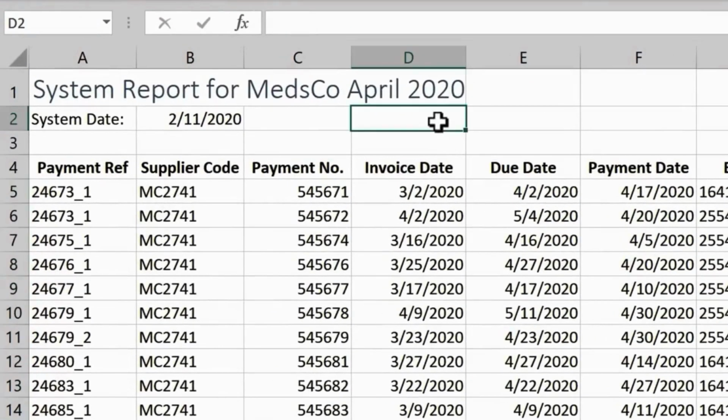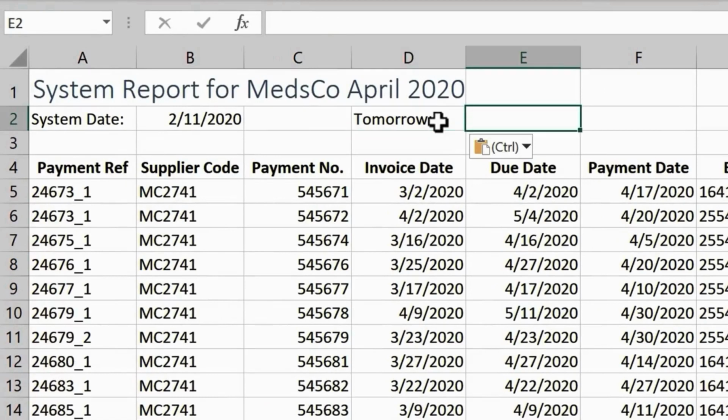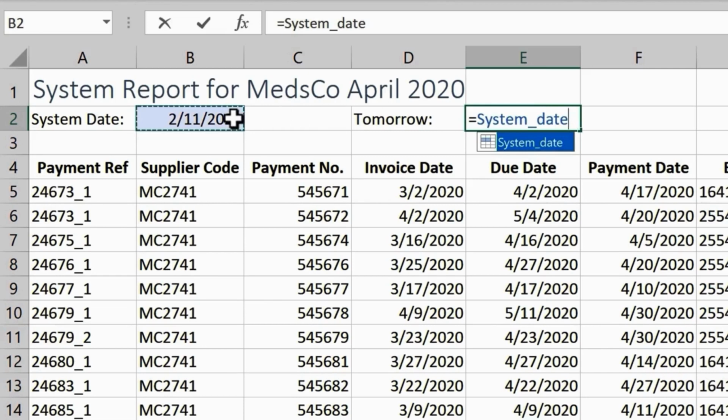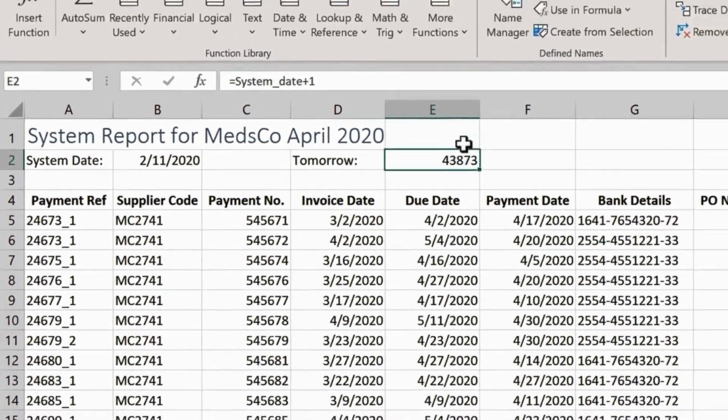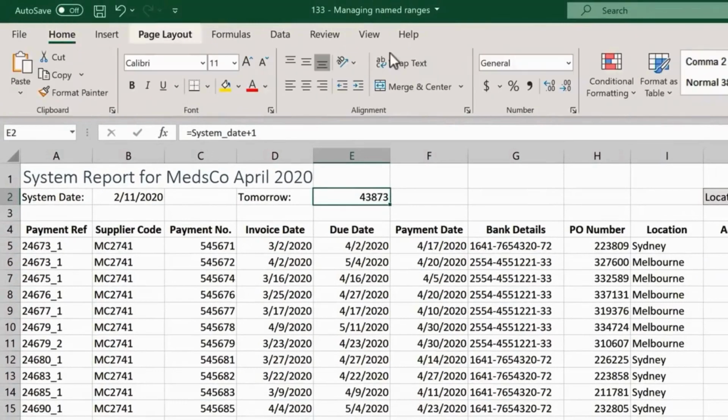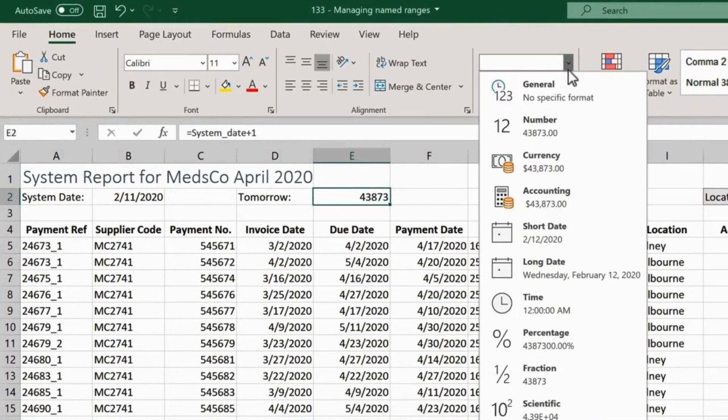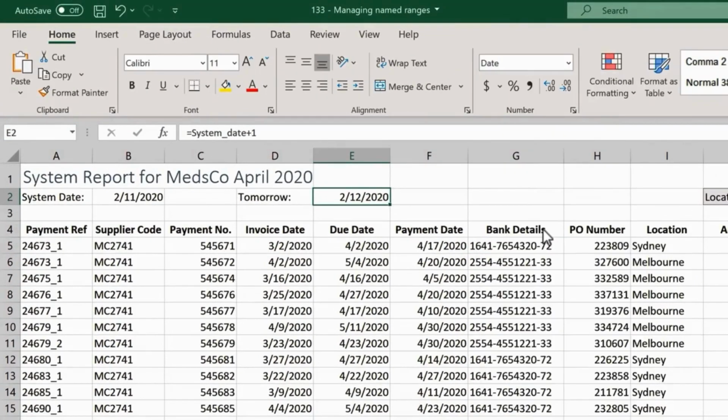Can I ask you to click into D2 and type tomorrow, and then tab to E2, and we're going to do a little calculation to work out tomorrow's date. So that's going to be equals, click on your system date, plus 1, and then press Enter. Now remember, if our dates don't come up in the correct format, we just come to our Home tab, come to our number formatting, and we're going to make that a short date.